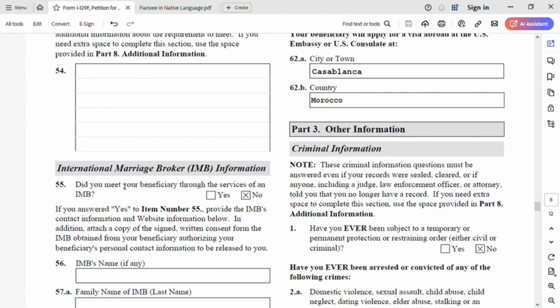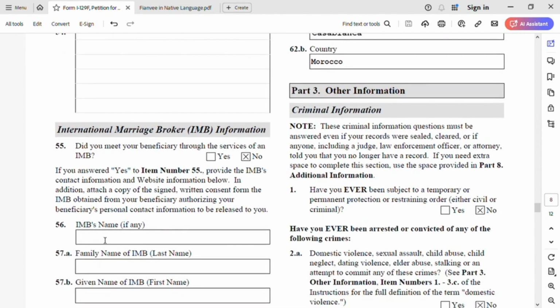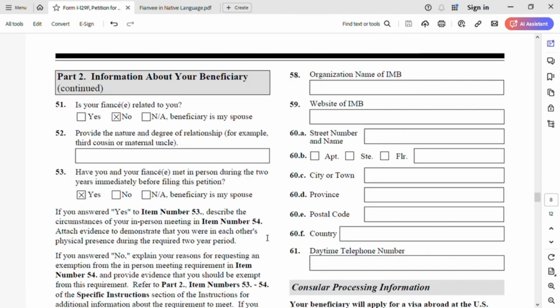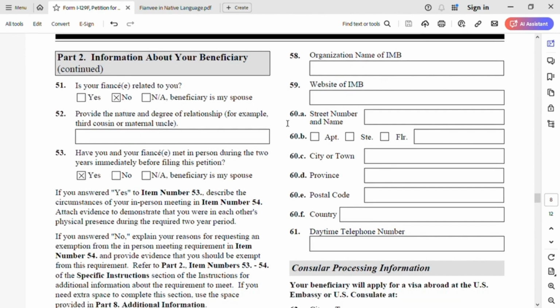So if you use international marriage broker information, in my case 55, I did not use it. So if you use it, if you select yes, you can enter this information right here. 55, you're gonna give the IMB's name, family name, given name, organization name of IMB, website. We did not use anything right here, so we're not gonna answer anything right here.